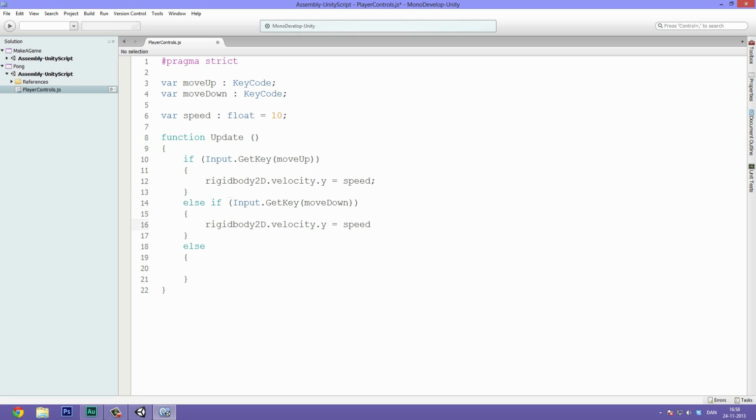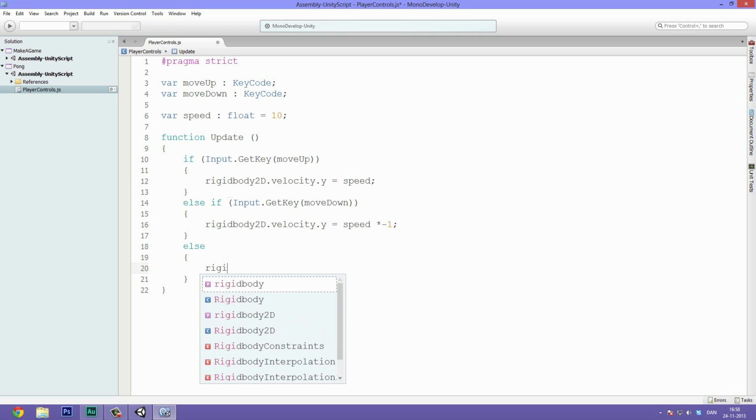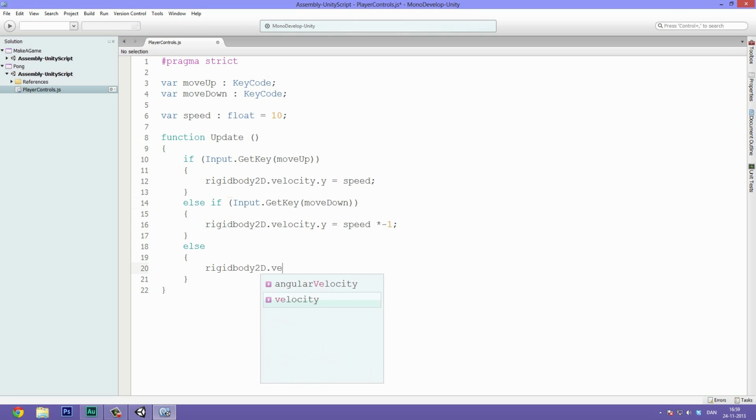But we want to reverse the direction. We want this to go downwards. So what we can do is we can say speed times minus 1. So by multiplying with minus 1, we reverse the variable speed. Thus, our object will move downwards. In the else statement here, we're going to type rigidbody2D.velocity.y and then just equal it to 0. This way our object won't move.